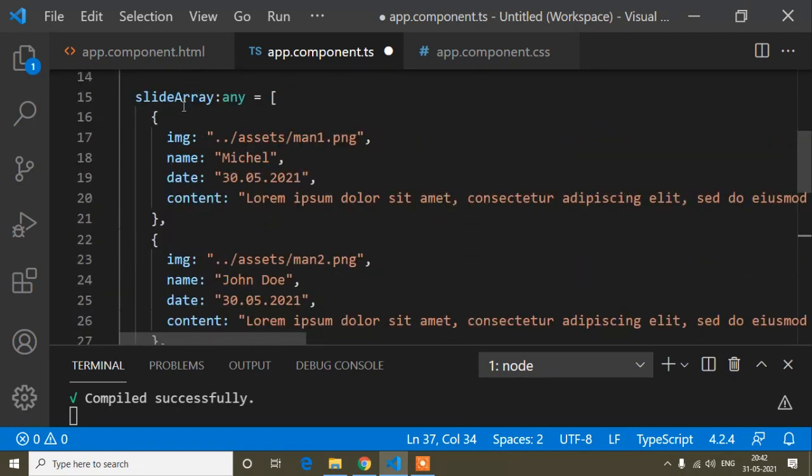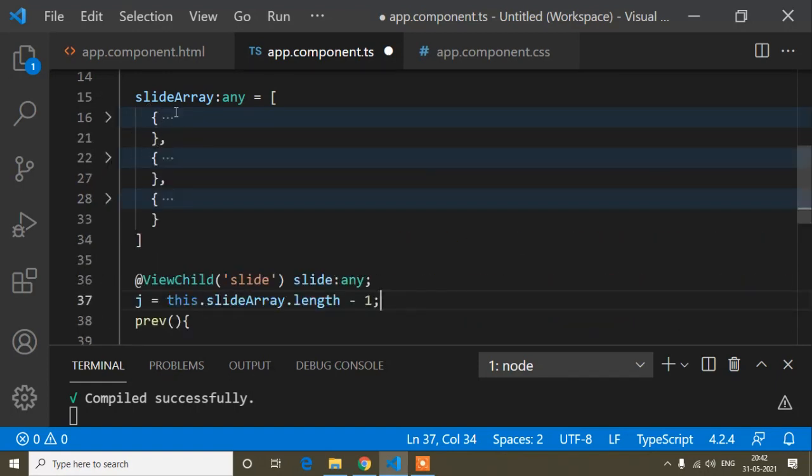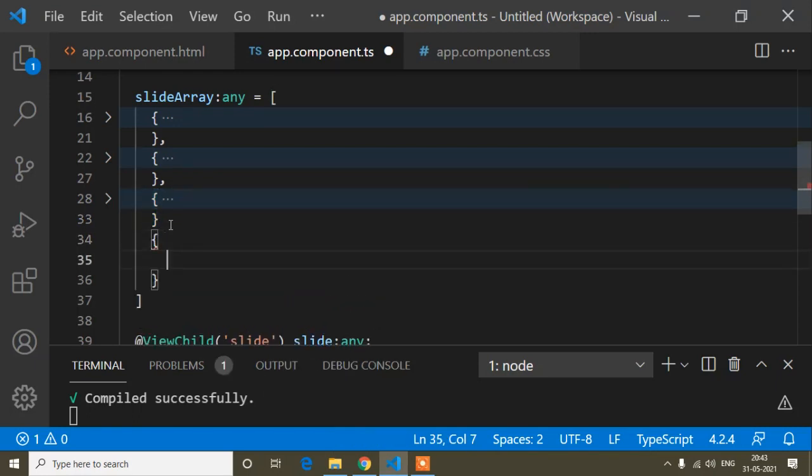Why have I written this? I will explain. When I click the previous or next button, the slide will happen first for this object and this object. That means the slide will happen up to this length, and this length means this slideArray.length. So that I have stored inside this j variable. And I have written minus 1 because this array's length goes up to the last. But when the last object comes, if I click the slide button after that, it will be blank because there is no data.